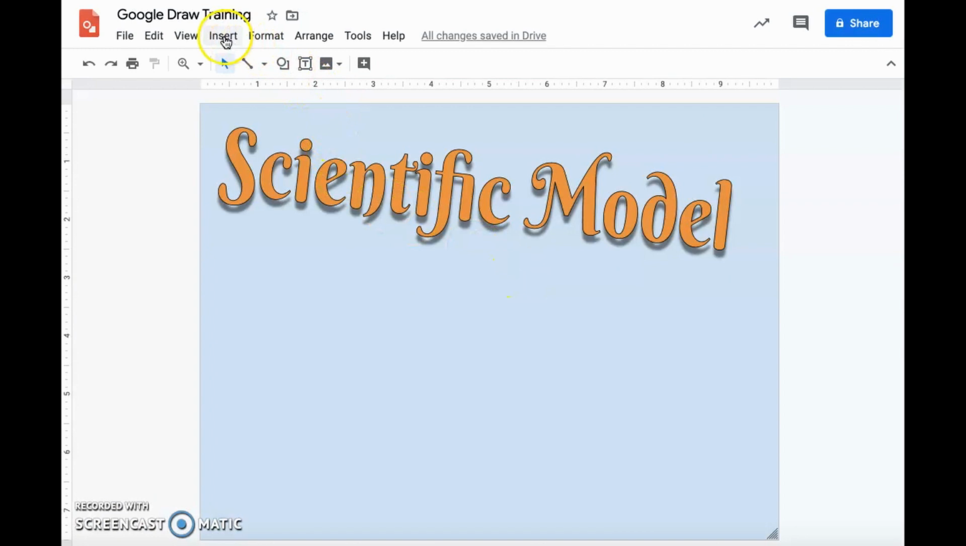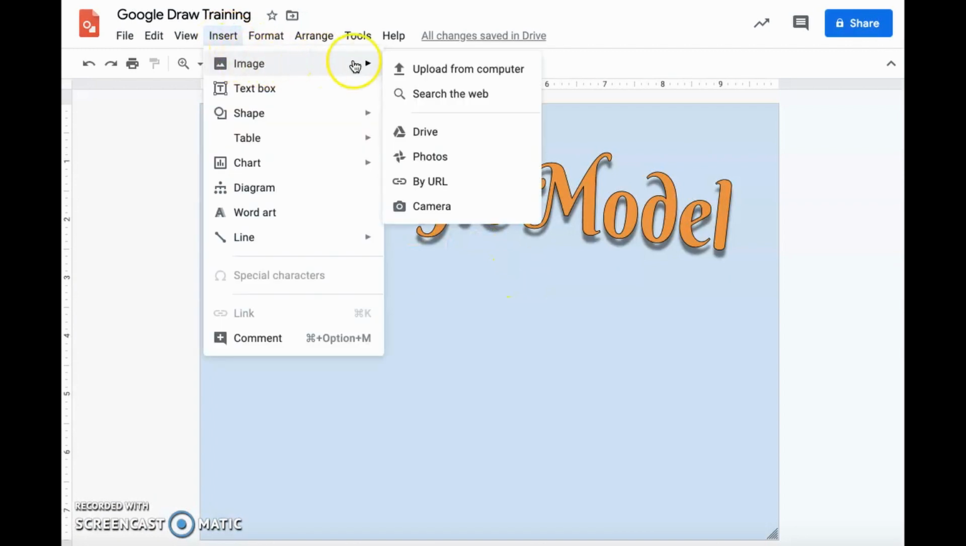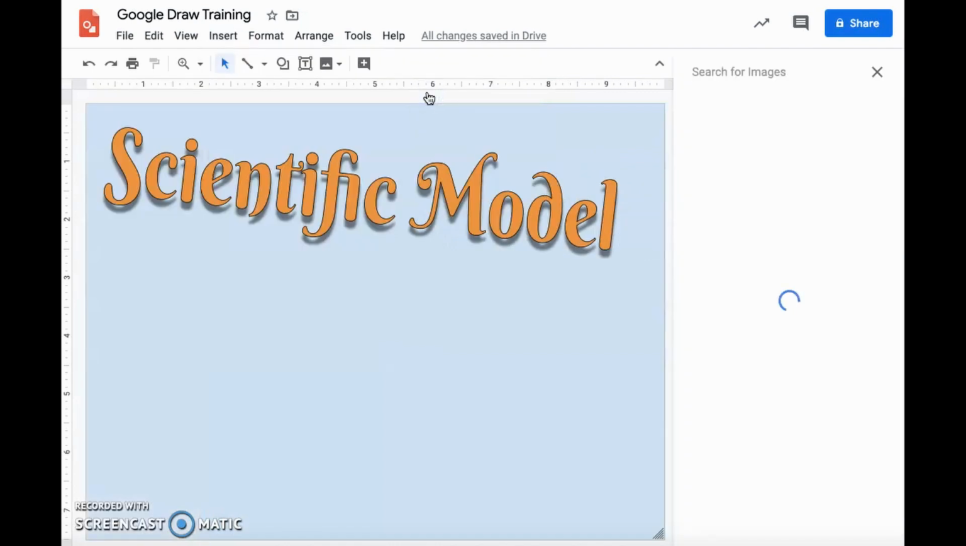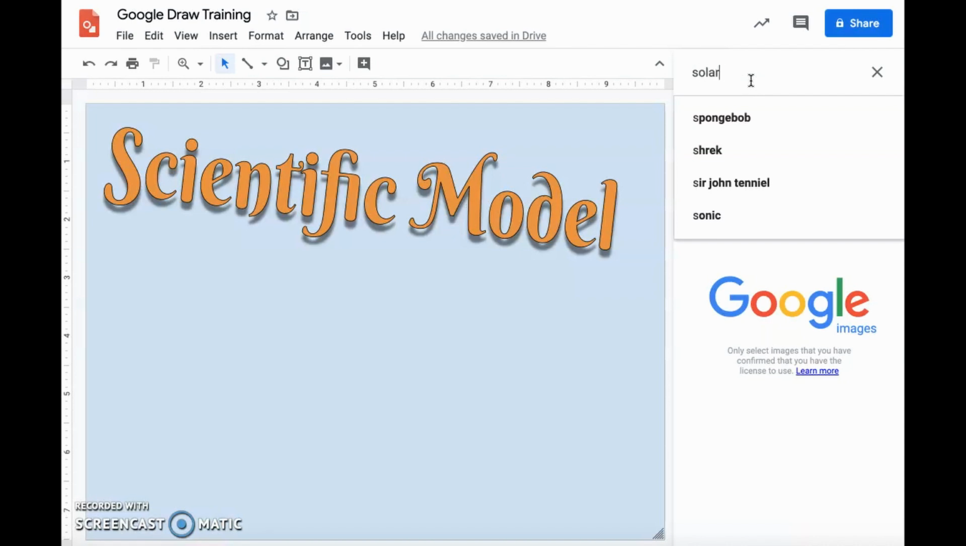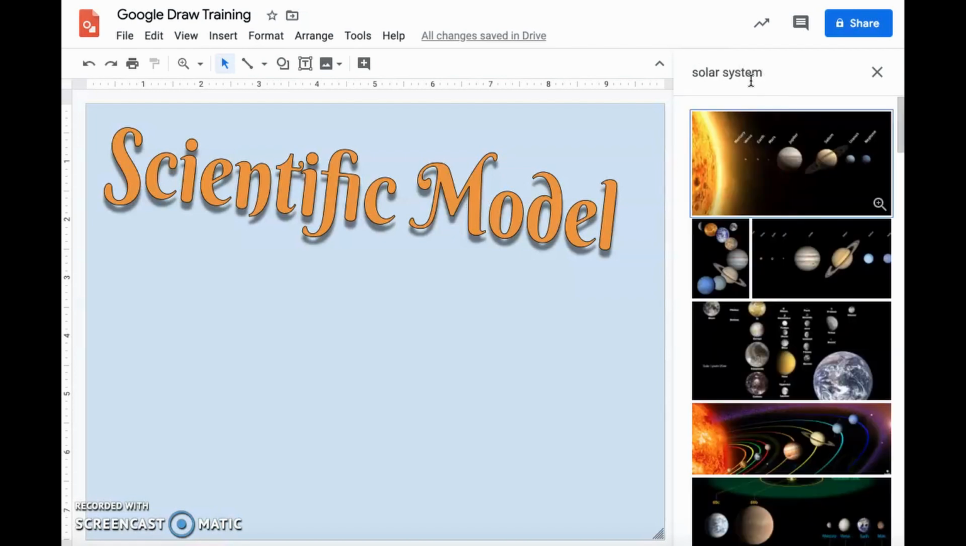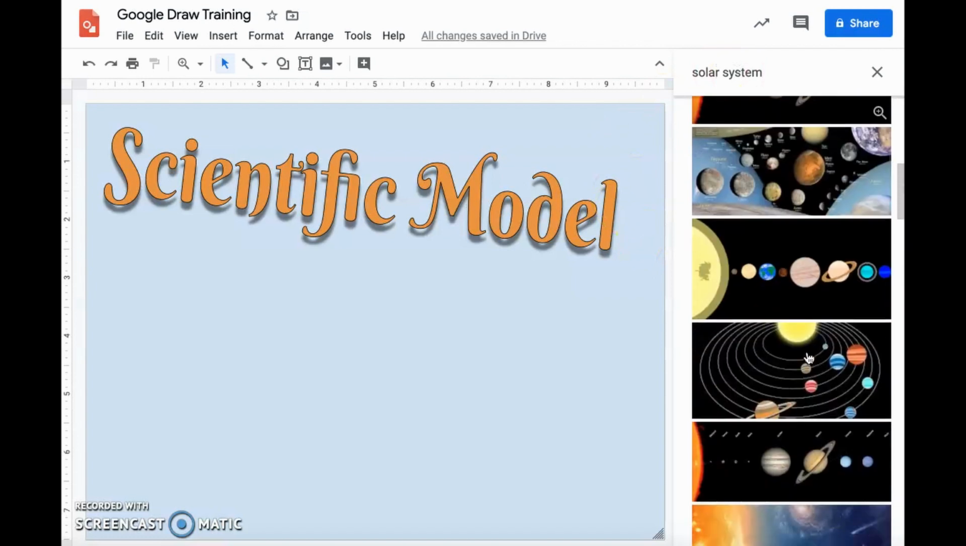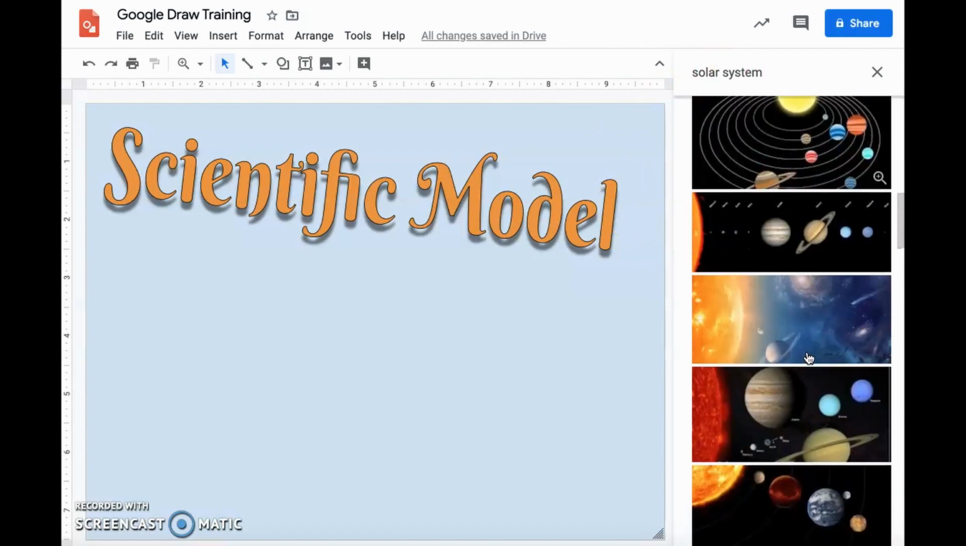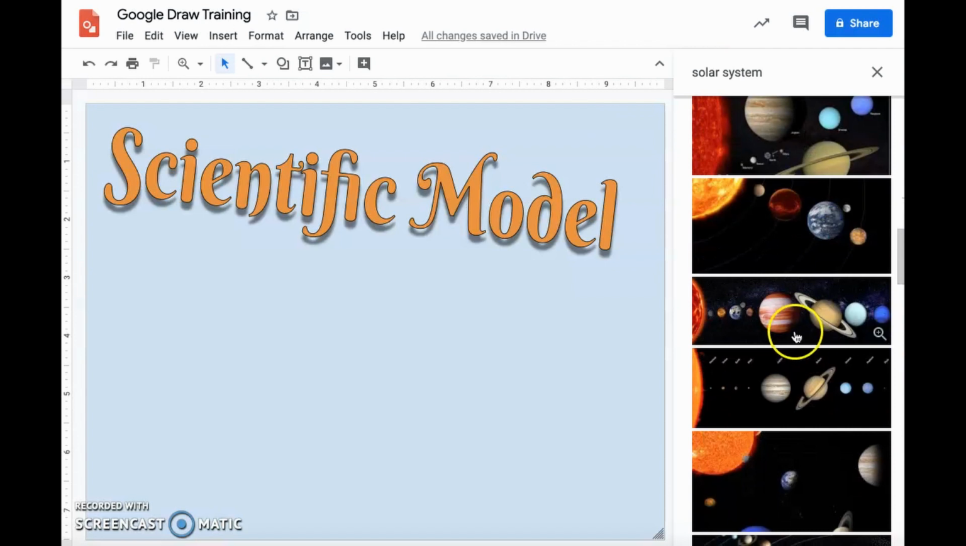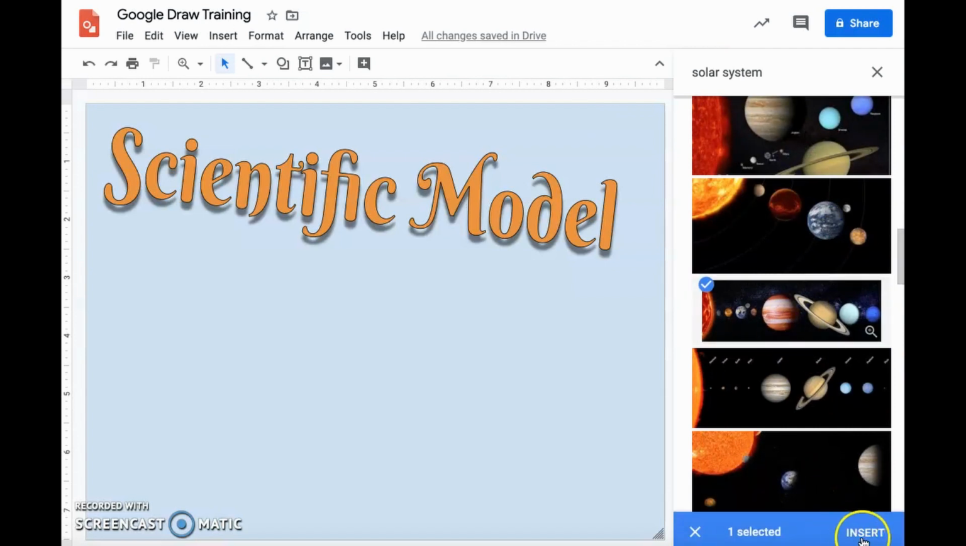The next thing we want to talk about is how you put pictures into your Google Draw. So you can draw things by hand, but I personally think it's a lot easier to just import images straight from Google. So you can do that by clicking Insert Image, search the web. You can search for pictures on the web. I'm going to do a picture. Let's do a model of a solar system. So we're talking about scientific models. For this example, we're going to use the solar system. So it's going to be a model of a solar system.